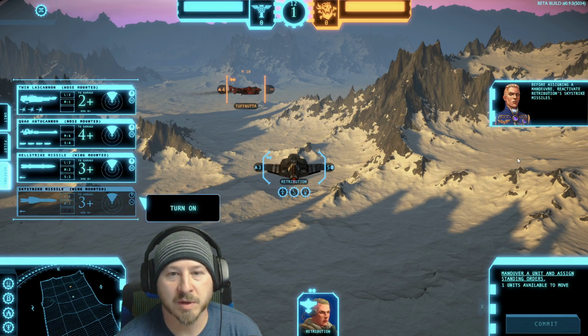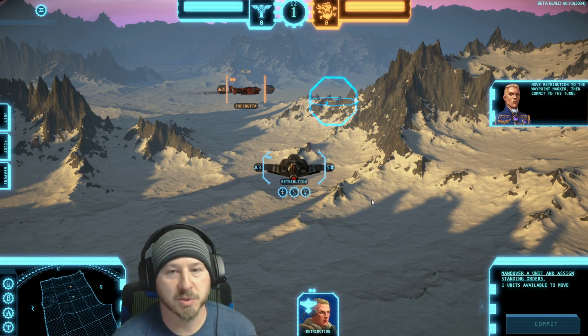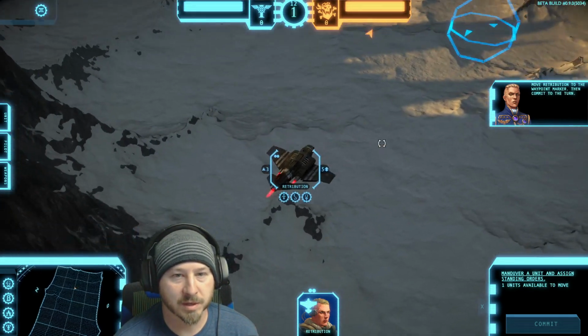For assigning a maneuver, reactivate Retribution Sky Strike missiles. So let's turn those on. Move Retribution to the waypoint marker, then commit to the turn.